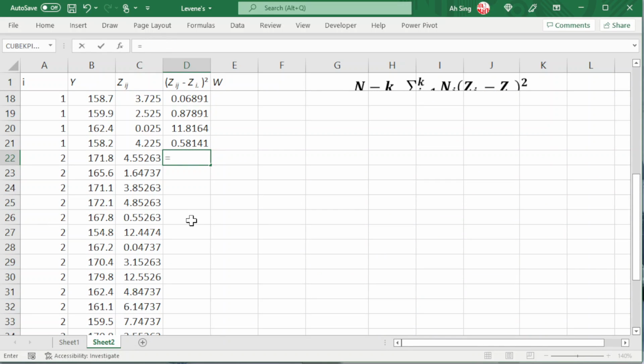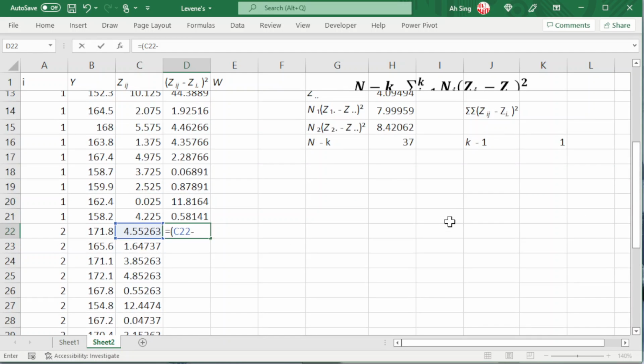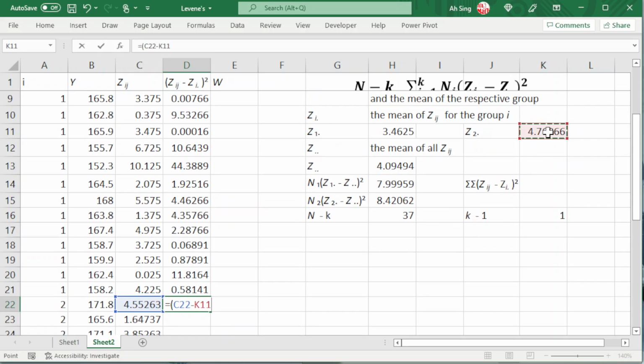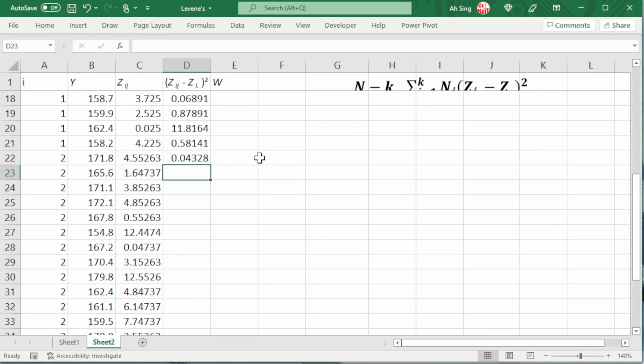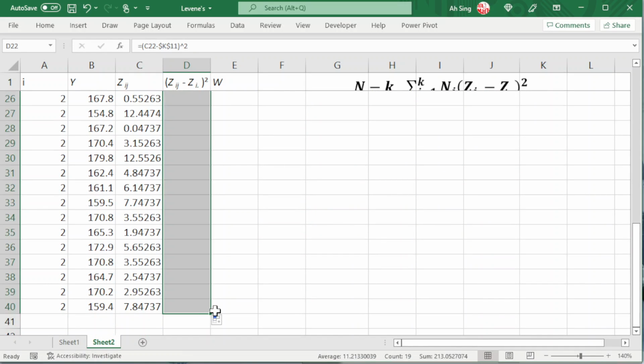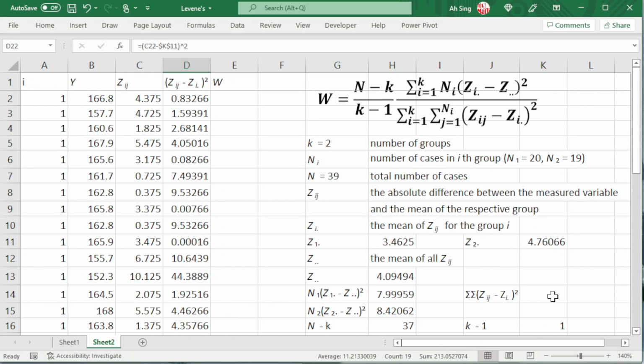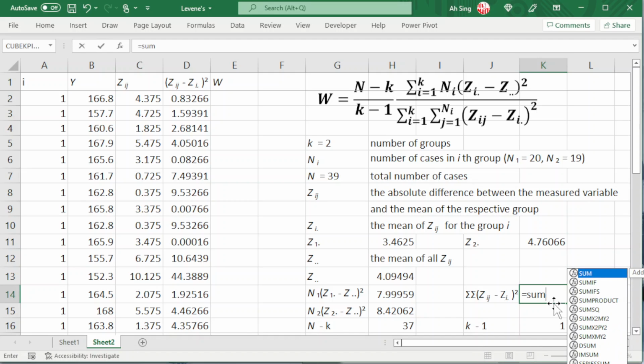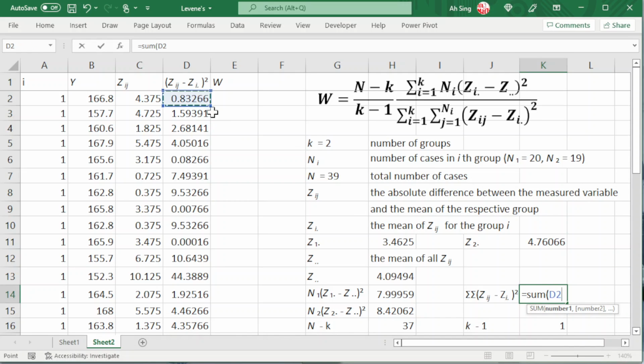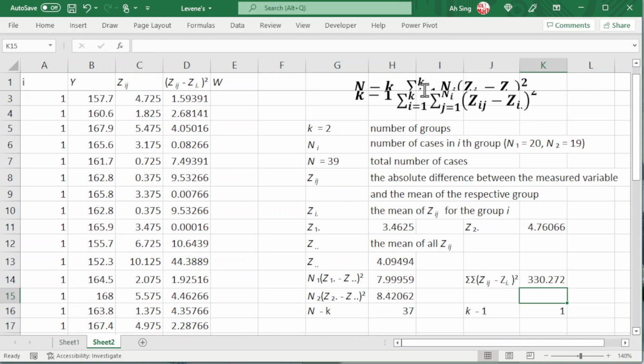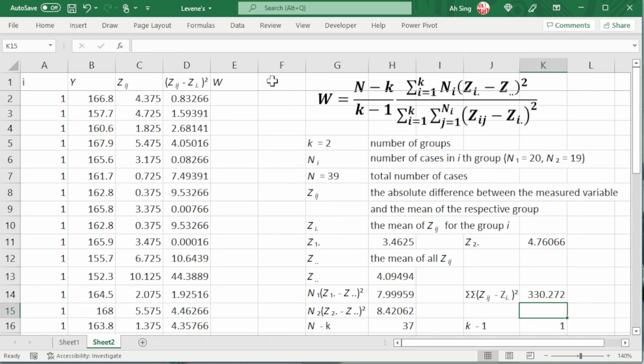So repeat the same procedure. Individual minus, this time we should refer to the second group. Here, remember to fix the value, and we need to power 2. Also drag, and lastly we should total up, since our intention is to total up the values here. So it is equal to the sum of all these squared differences. Apply the formula and we should obtain the W value, which is the test statistic.